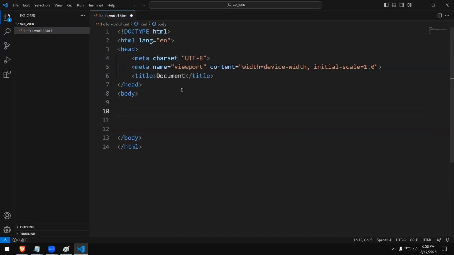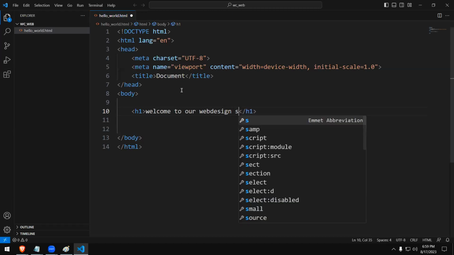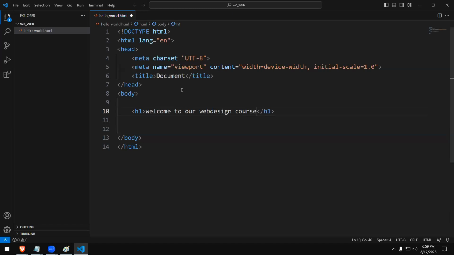In order to do the next step, I'm going to add a tag like this. I'm going to say H1. I will shortly explain what H1 is. So I'm going to say H1, and we'll say welcome to our web design course.